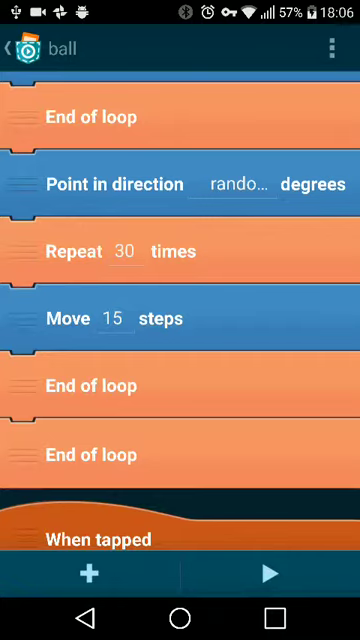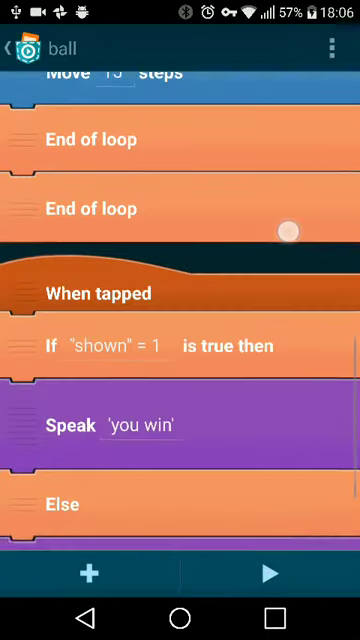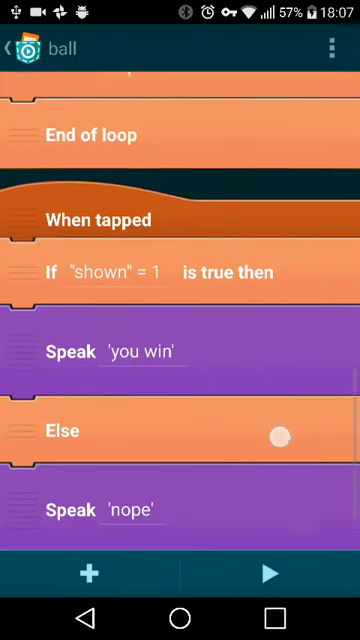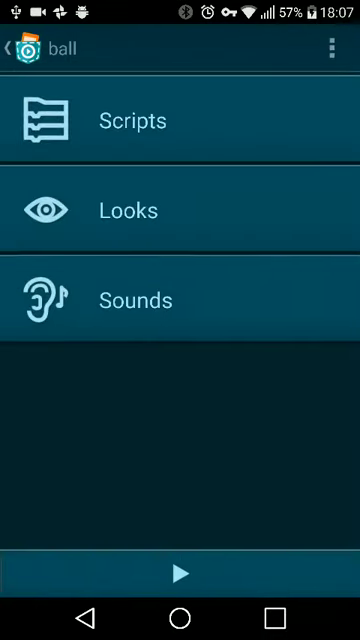So we end up with this red thing moving towards the dot, heading off in a random direction, heading back towards the dot, moving off in a random direction. So we have something which is constantly moving. It's a bit of a challenge. You've got to stay focused on it. And when it's tapped, so this event, when tapped, is received when you touch the red dot. If shown is 1, speak you win, else speak nope. Now what's this if shown is 1?